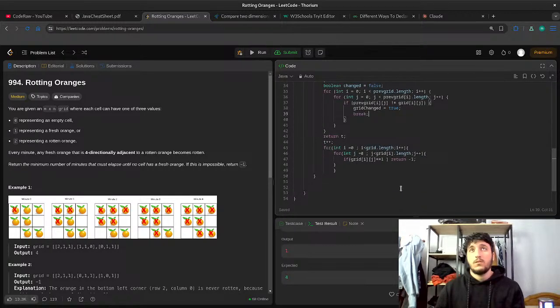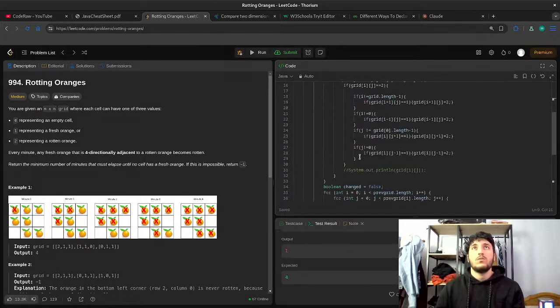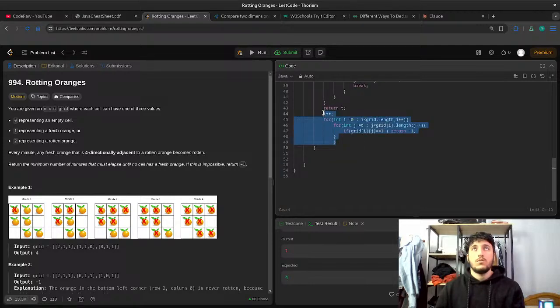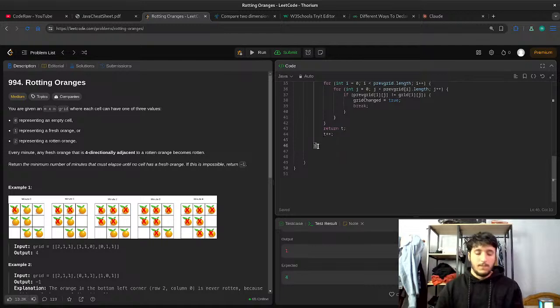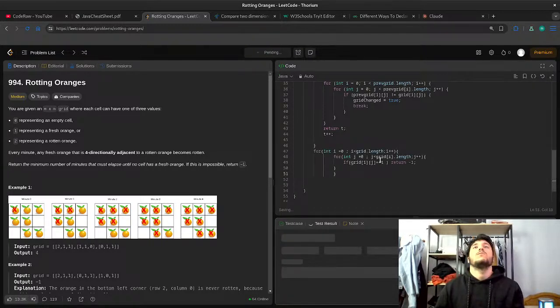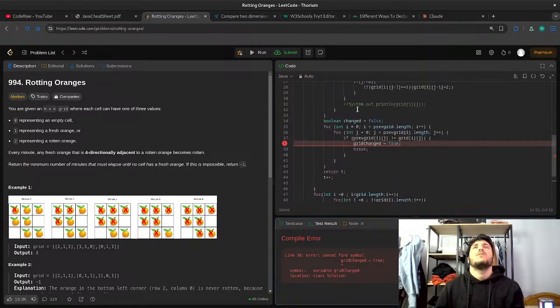I think we have to get this out of the while loop. So where is the while loop? Return t. And after all, if they did not change.